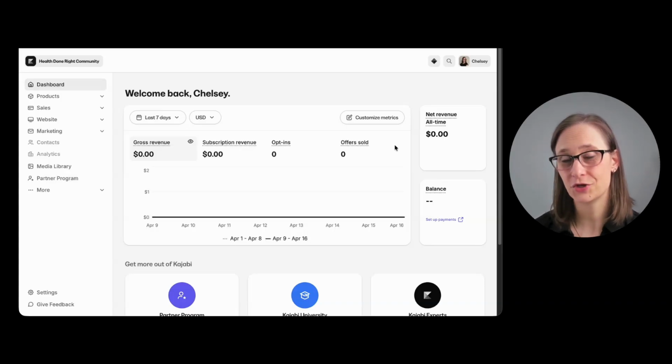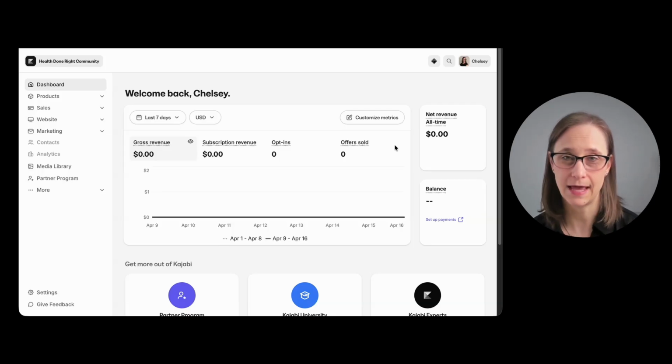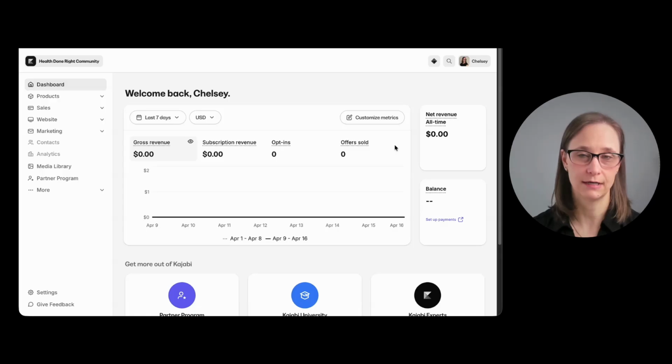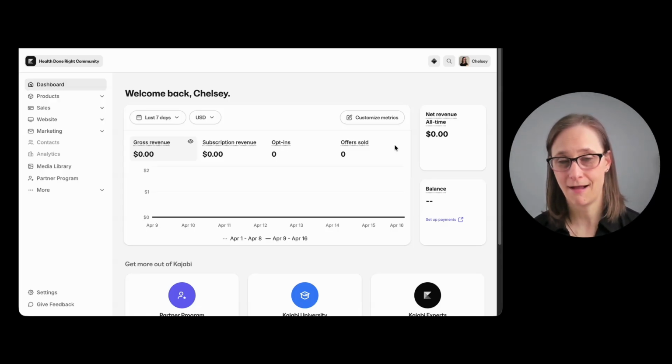So this is the Kajabi dashboard. It's where you land after you have done your full setup wizard. And every time you log into your Kajabi account, you're going to end up here. Because I already have our sites built, I can't show you the setup wizard of a new account. So we're just going to jump into the part where you have finished doing the setup wizard.